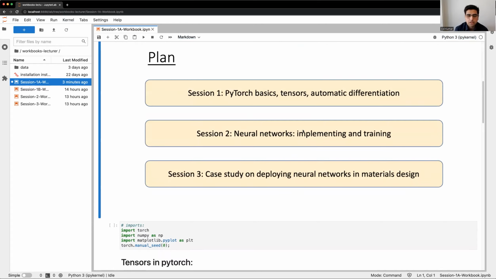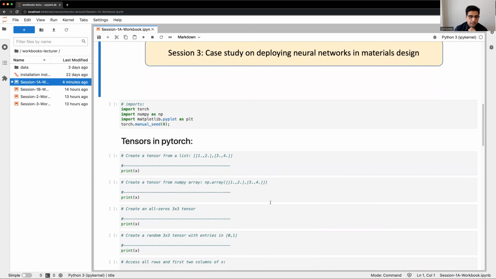The plan of the workshop is as follows. It's divided into 3 sessions. Each session is supposed to last approximately 1 hour to 1 hour 15 minutes. We will start with session 1, which is on PyTorch basics, tensors, automatic differentiation. The next session will be on the introduction to neural networks, how to implement them, how to train them. And finally, we'll end the workshop with, as I mentioned earlier, a case study on deploying neural networks for designing materials. Okay, with that being said, let's get started.